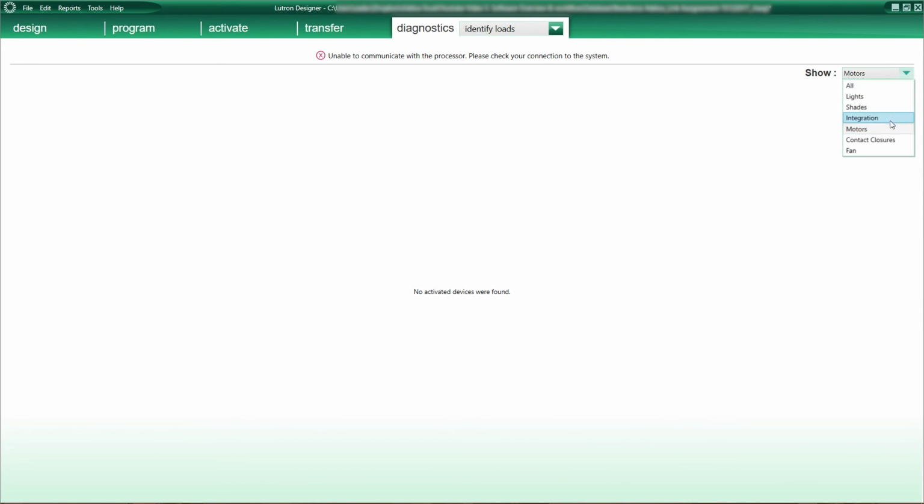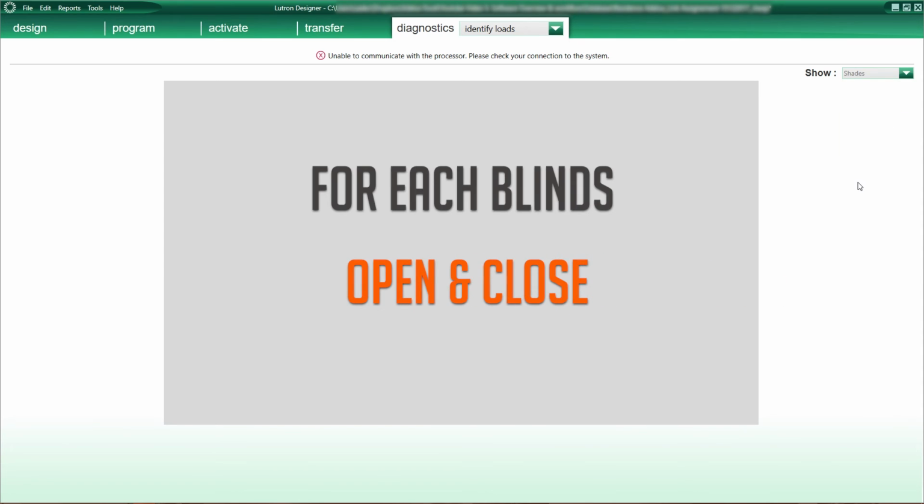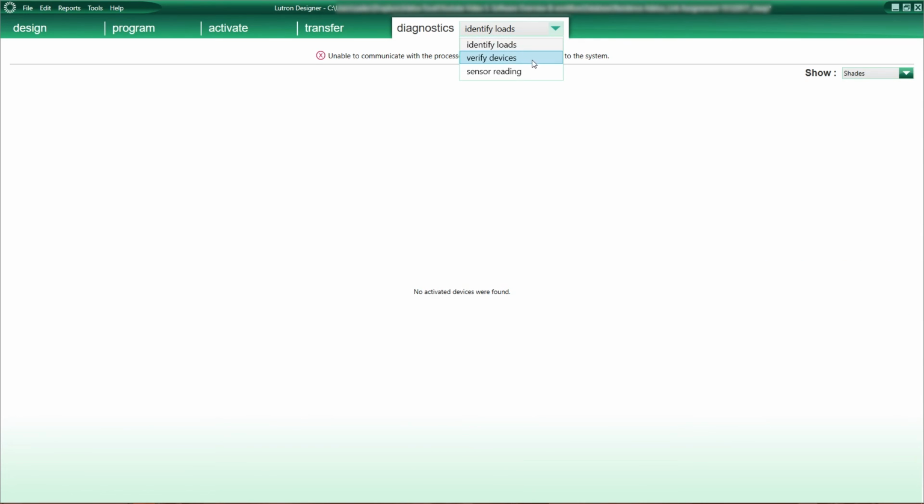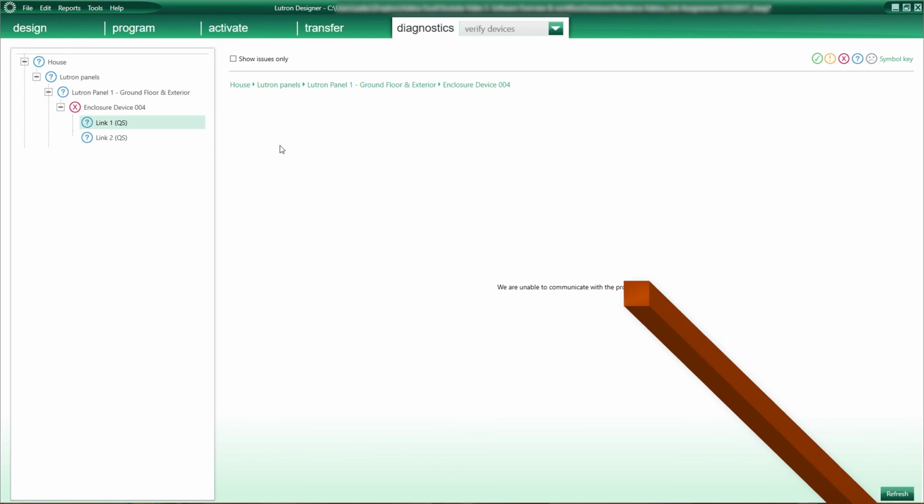I will do the same thing for each fan, motor, and contact closure, and I will also go to each group of Lutron blinds and make sure I can open and close them accordingly. To complete my initial diagnostics, I will then select Verify Device, and in here, I will be able to see which device is communicating correctly or not, and depending on the fault, will provide this information to the installer so they can fix the issue before my next visit.